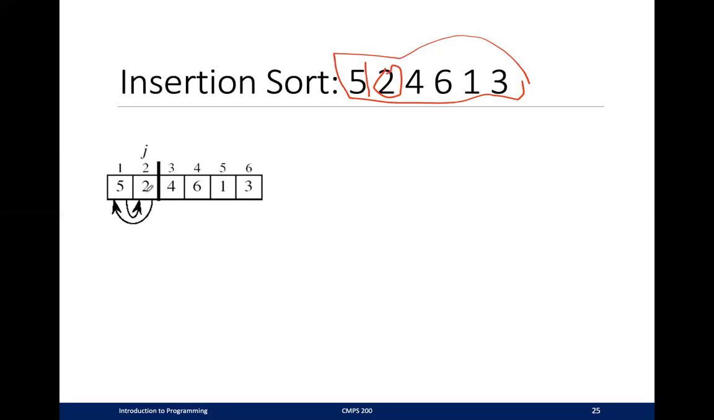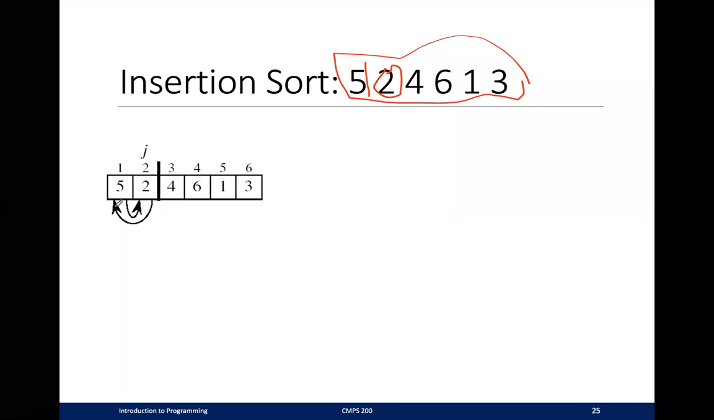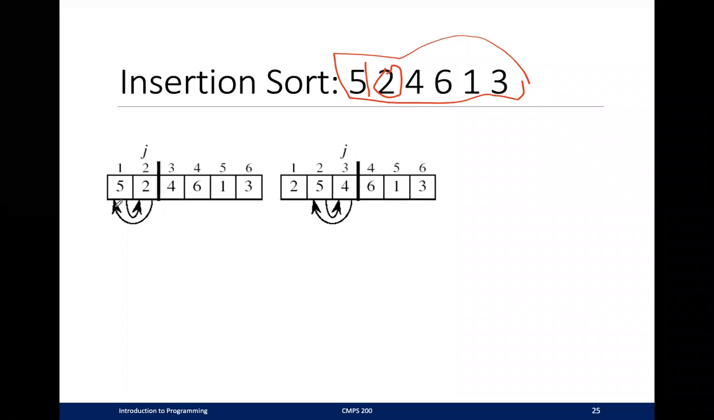So I'm going to check 2. Is 2 greater than what I have so far? Is 2 greater than 5 or not? Should I swap 2 and 5? Yes, because I have to push 5 over and place 2 before it, so that it's in the right order. And now I have 2 and 5 sorted. And now I pick the next card, which is 4.